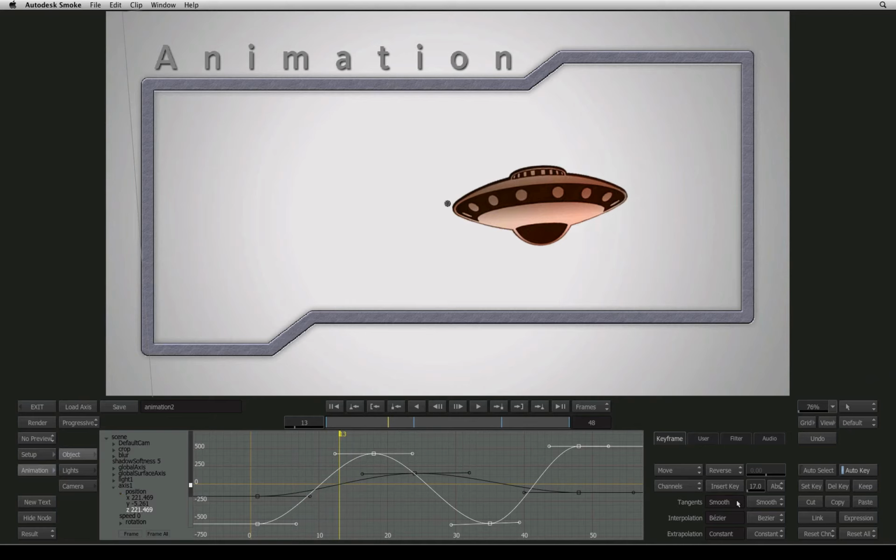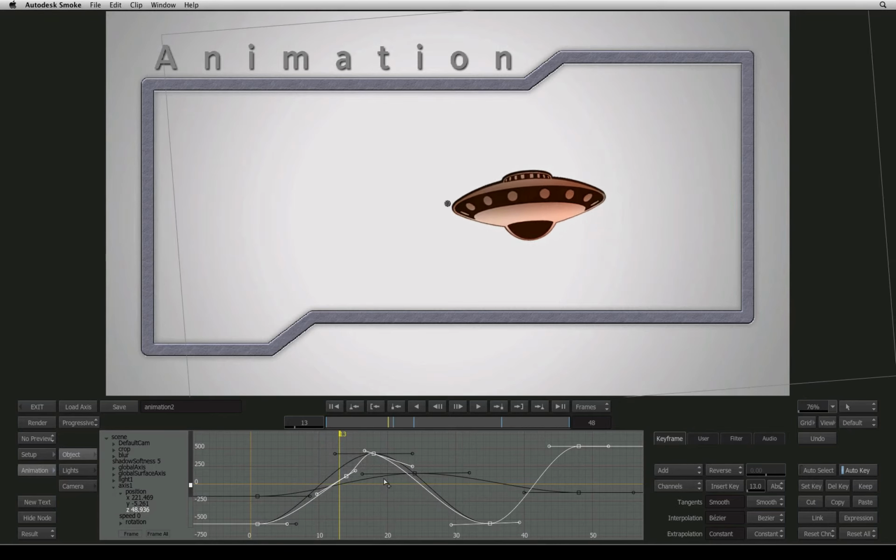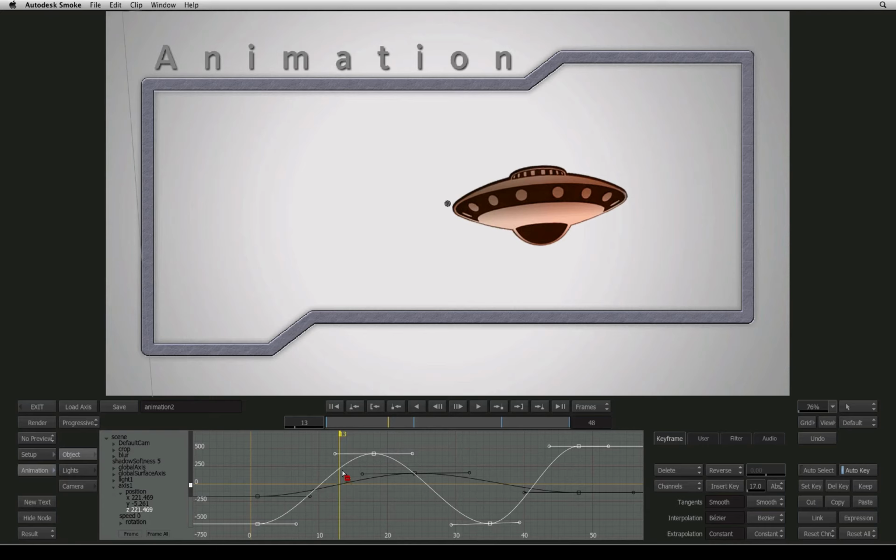Over here you have the cursor pull-down menu and you can switch from the various cursor modes. Choose Add and you can click on the animation curve to add additional keyframes. Or you can choose Delete from the pull-down menu to remove keyframes you don't want by clicking on the keyframes in the curve. One other cursor mode I want to point out is Break.